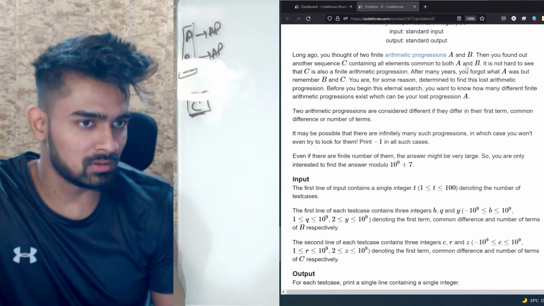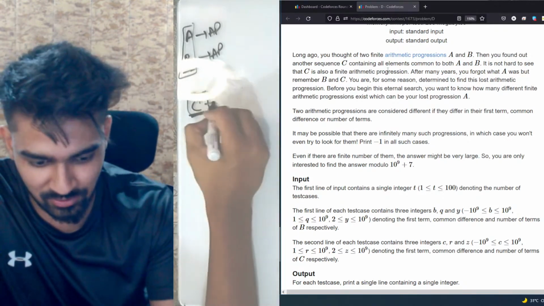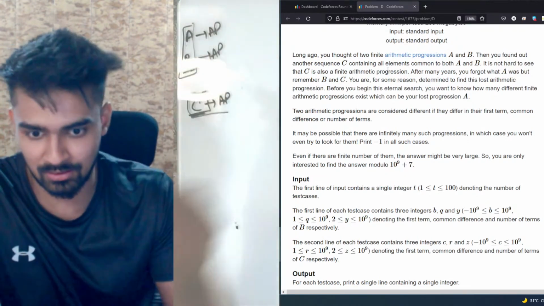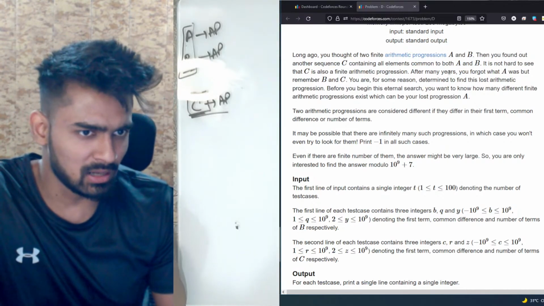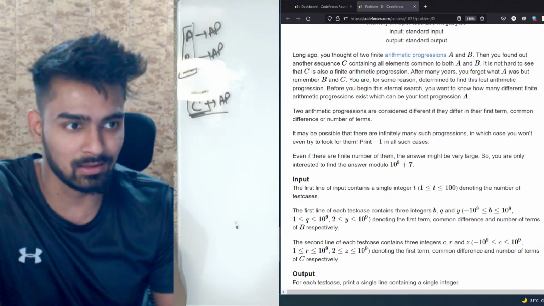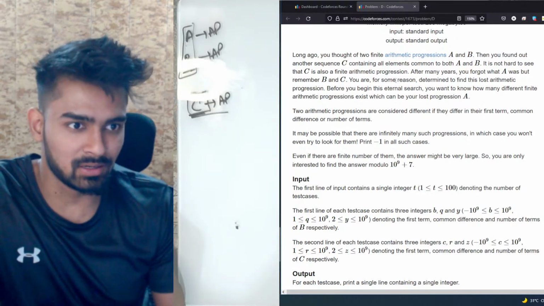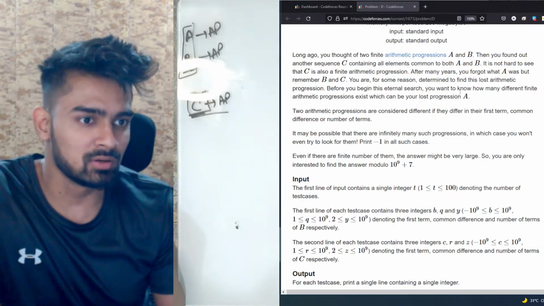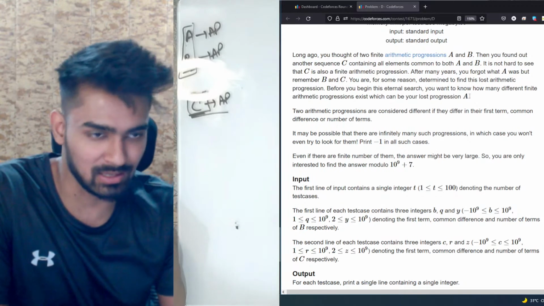Now it is not hard to see that C is also a finite arithmetic progression. Again, this will be an arithmetic progression only because you have common values of A and B. So this will be an AP only. After many years, you forgot A, but remember B and C. You are for some reason determined to find the lost arithmetic progression before you begin this eternal search. You want to know how many different finite arithmetic progressions exist which can be your lost progression A.